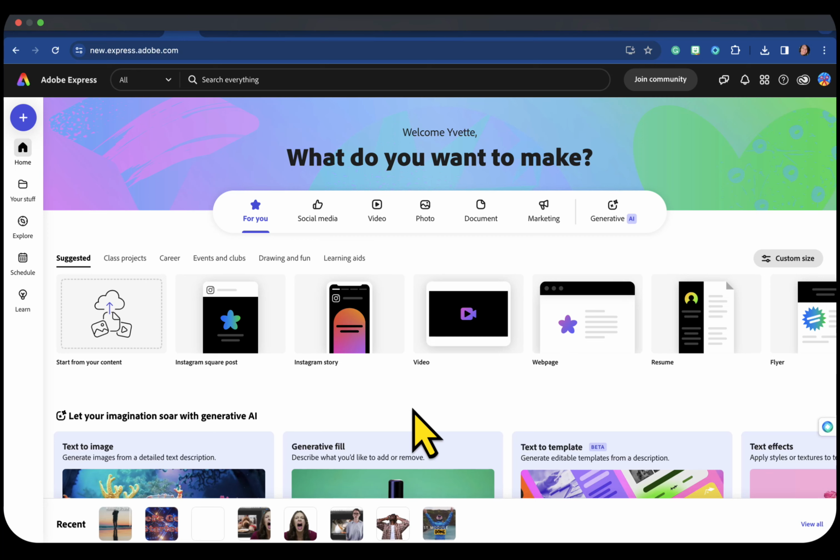And you can see I'm in Adobe Express, and I'm going to do that because it's quick, it's easy. We're going to make something fast. So I'm going to set a timer for 5 minutes. Can I make something for Instagram in 5 minutes and make it look relatively fresh and hip?